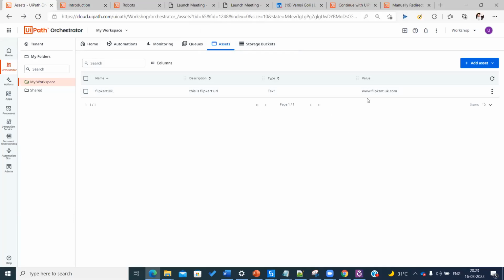If it's something which will frequently change, I am repeating this point again, if it is frequently changed, then you need to use this as an asset. If it is something which will not change frequently, then you can put it in the config itself. Let's say I think the URL would change, then I put it here.